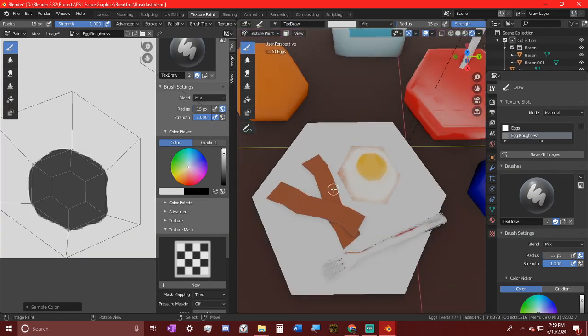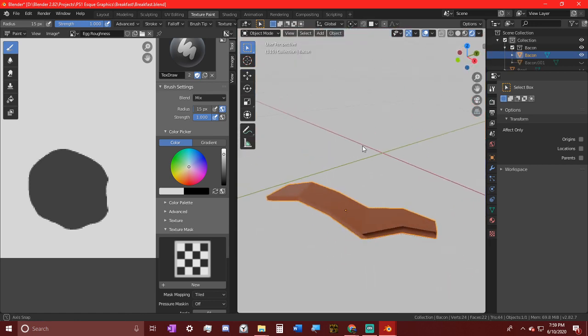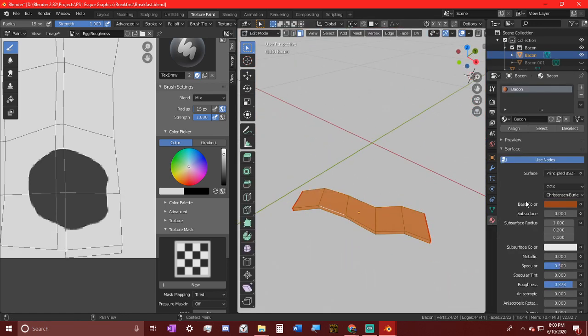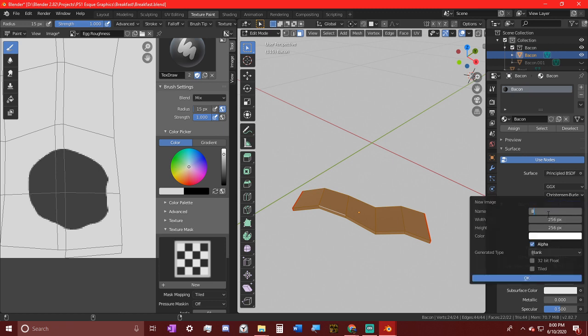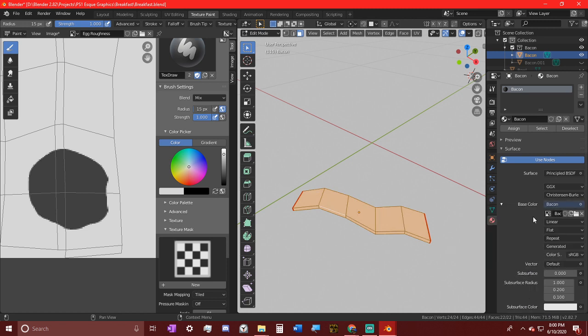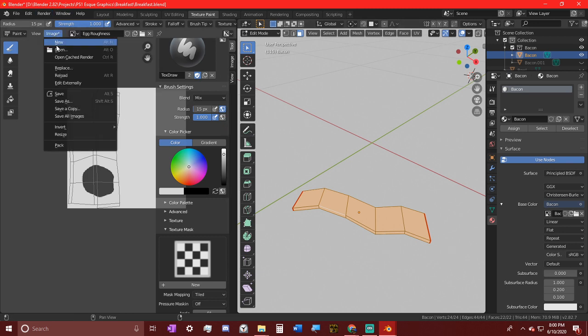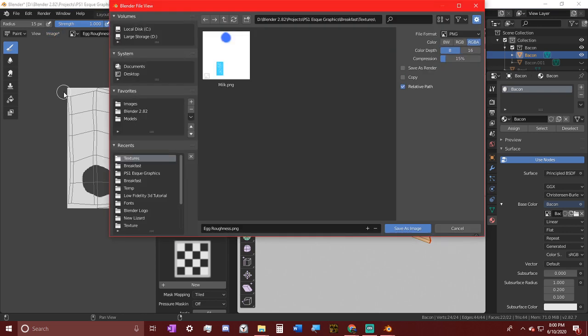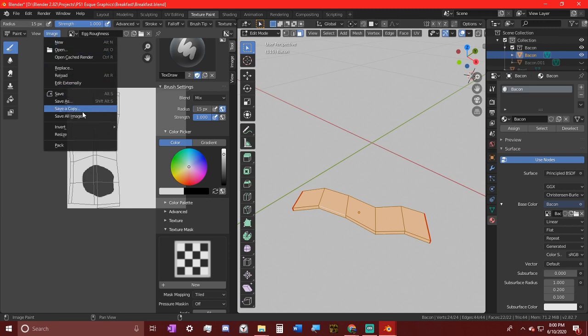Alright. Let's make these bacon crispy. Get rid of all that. Okay. New texture, new bacon. Toasty bacon. Like that. And I'm gonna have to go through and save all of these textures. Save egg roughness. If I hit save all, would that do it?